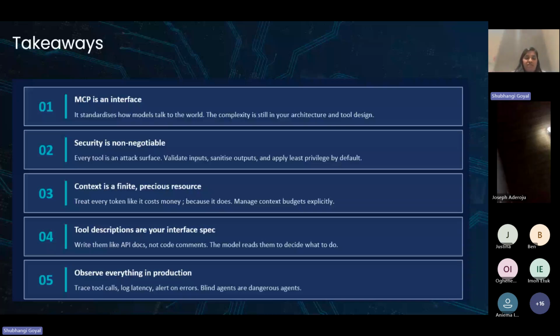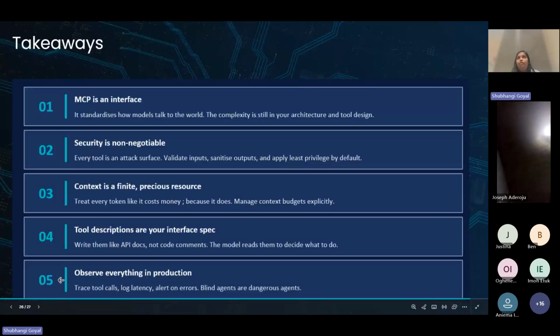So be very, very specific. And then the last thing is observe everything in production. So if you have built something already and you feel it's great and production ready, then trace tool calls, log latency, and alert on any kind of errors that you might get.